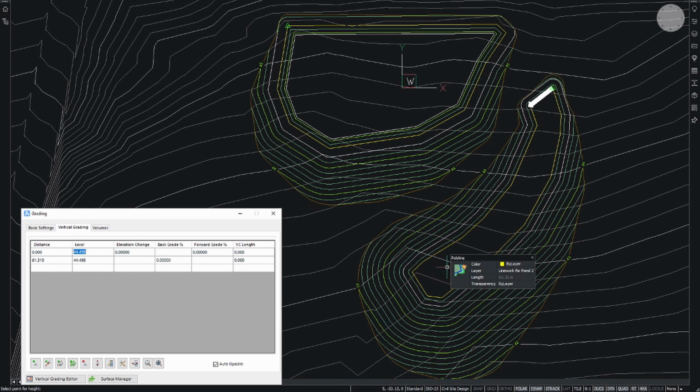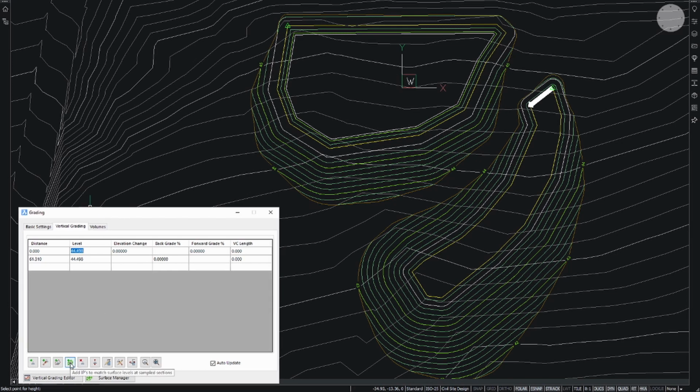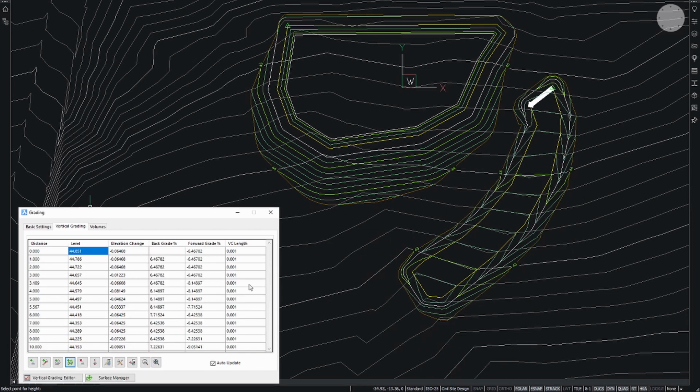We want to drape the yellow string onto the surface and just basically do a small embankment based off that. So to do this, we've got an option on our grading window here in the bottom. Just hold my mouse over it. It's called Add IPs to Match Surface Levels. So you press this, press yes, and it now changes this. So it is literally draped that string onto the surface and allowed us to work off that.